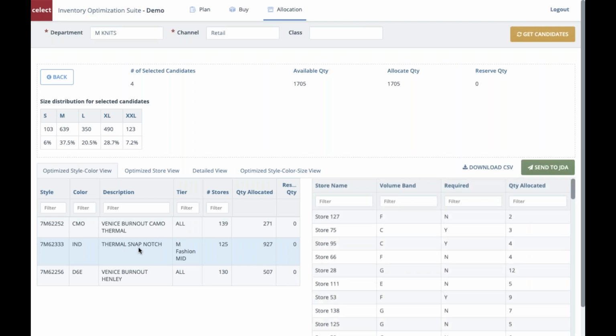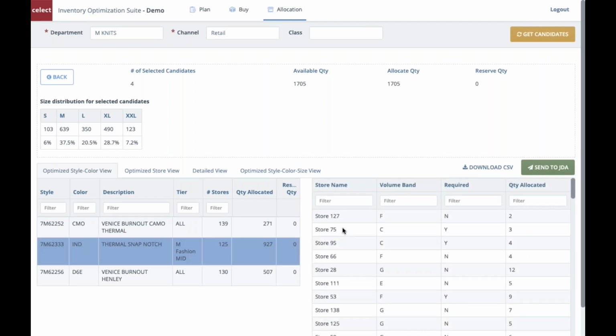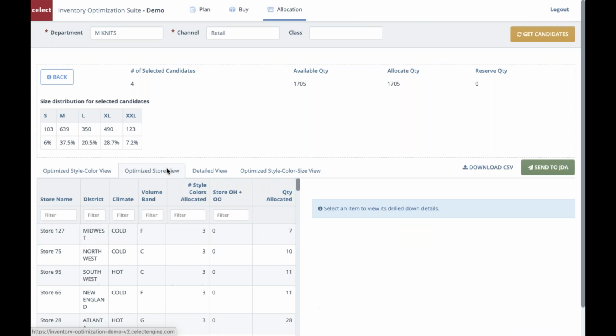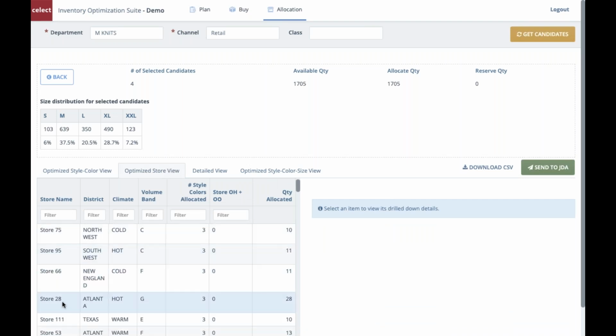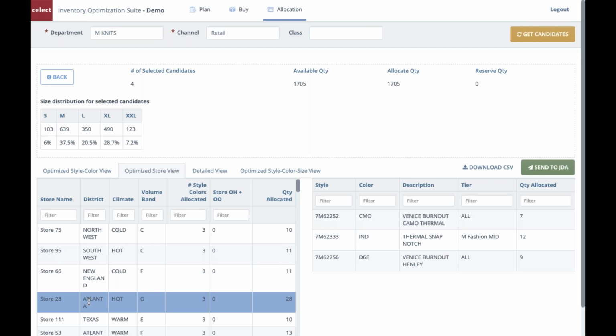Here, if I look at this product and click on it, it's going to tell me, for the 927 units that I had, how many are going to each individual store. So it's just telling me, let's look at a style color, and let's see what stores it's being allocated to. The next tab, just pivoting around, looks at it instead from the perspective of a store. If I scroll down here a little bit, let's pick this hot climate store in Atlanta. When I select that store, it now tells me how many units of each of the 3 style colors that I had in this pool we recommend to allocate to this store.